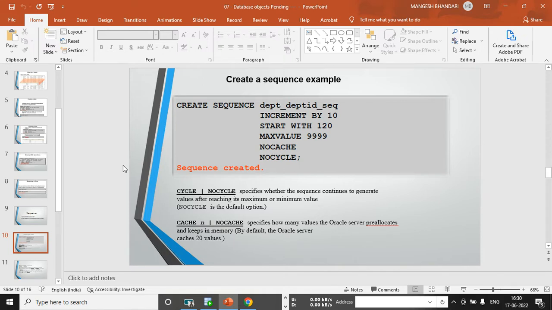Like here I have given 9999, means after that I will not be able to. Obviously after 10,000 my sequence will not generate numeric values, because my max value is that. And at the last I have given no cache and no cycle, which is very important.